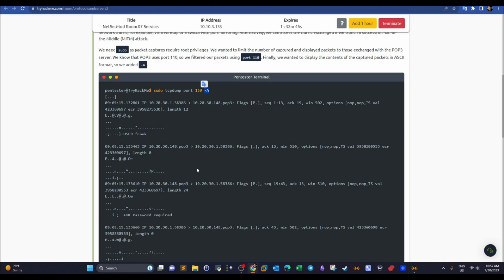But there is one condition for sniffing to work, which is you have to be on the same network as the server or the machine running the protocol you want to sniff the data from. If you are not on the same network, sniffing will not work.